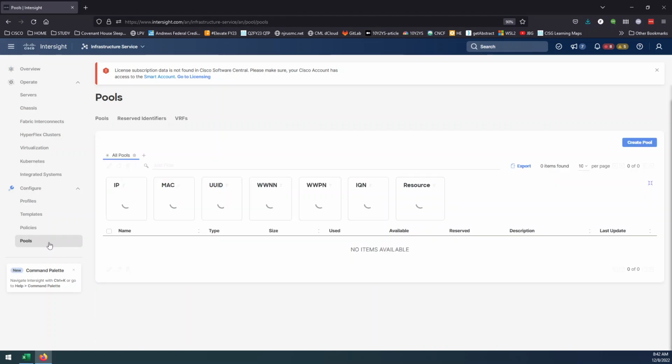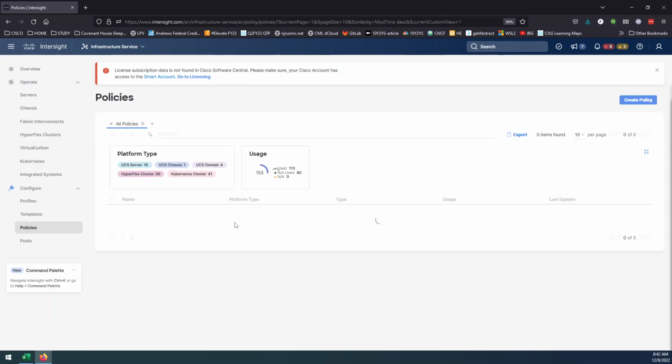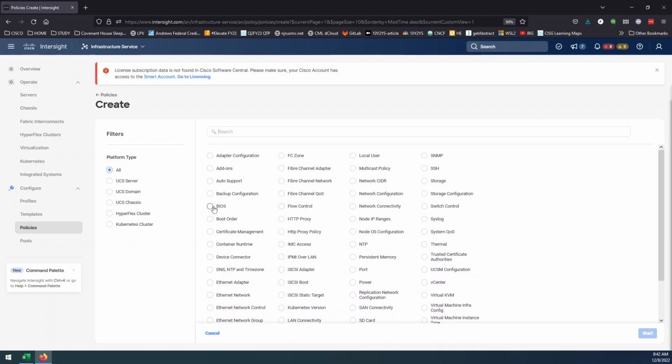We have pools that support your IP, MAC, UUID, worldwide node name, worldwide port name, IQN, pools that you would need. Under policies, we have things like your BIOS policies. So if we click Create Policy up here, you can see your BIOS policy, your boot order policy, your iSCSI adapter policies, basically all of the policies that are supported by these different types of systems. You would come in and configure those here.